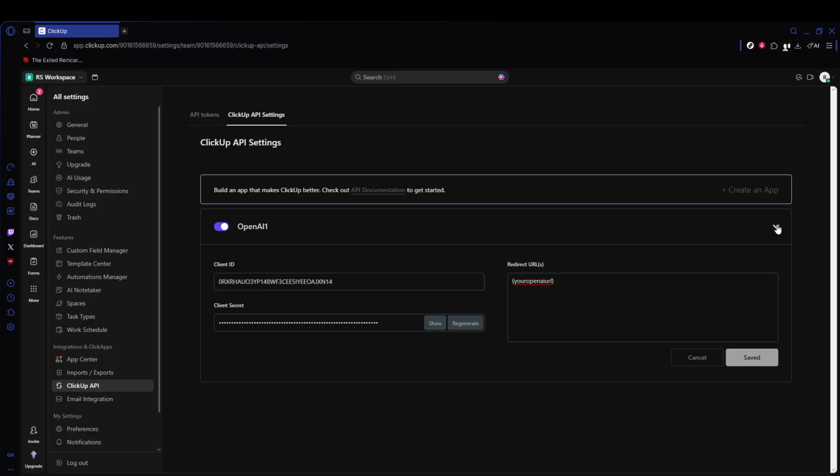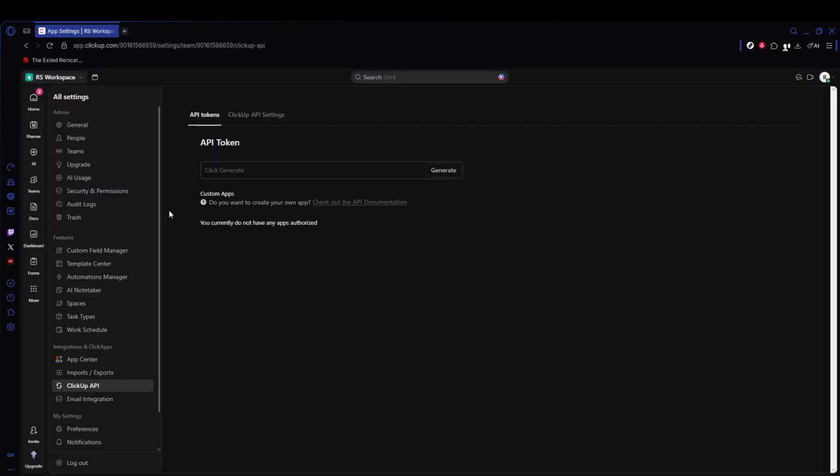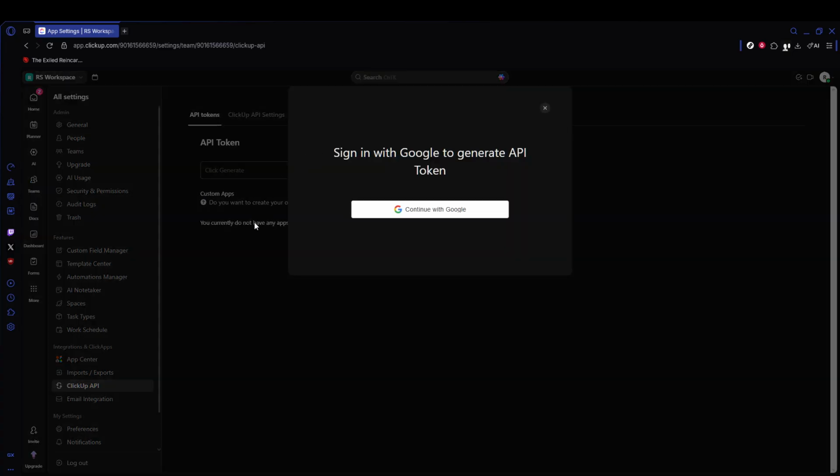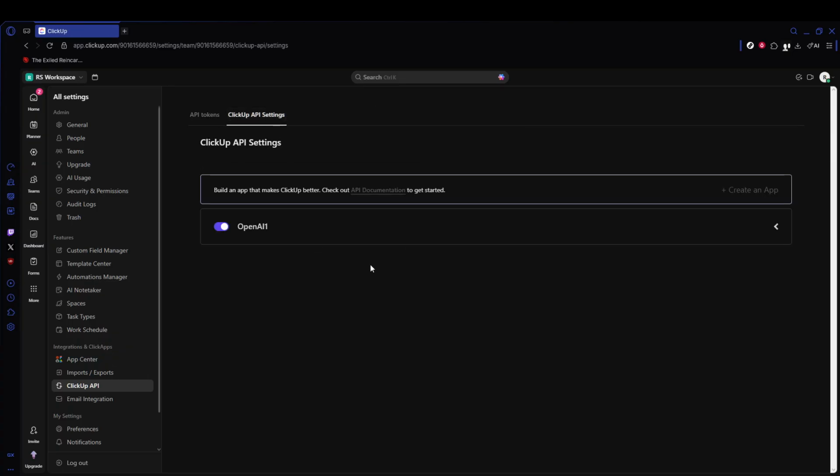A quick note on what this setup actually does. It doesn't change any tasks on its own. What you've created is a trusted app that can securely talk to the ChatGPT API. That capability can then power features like task summaries, content generation, or enhanced automations you or your team build.